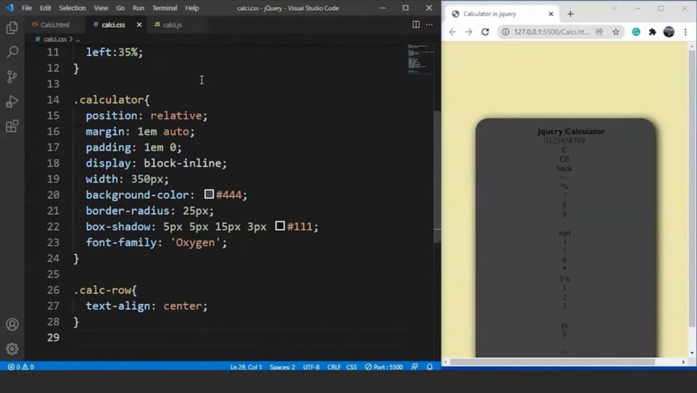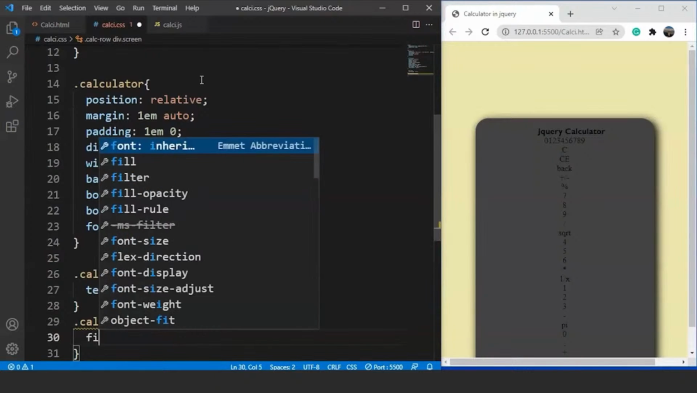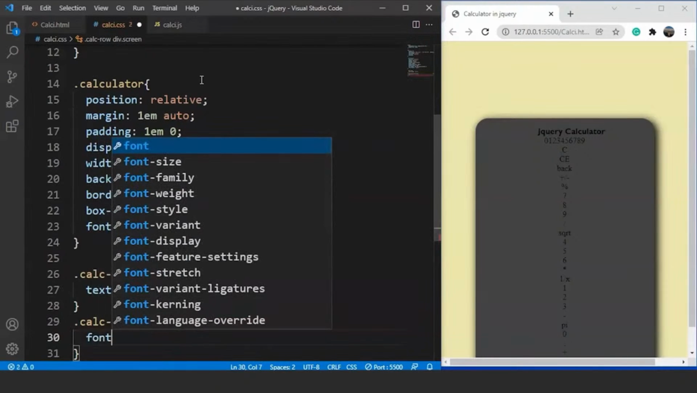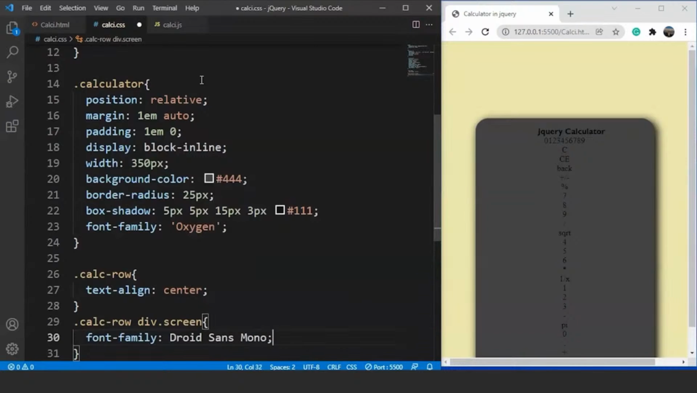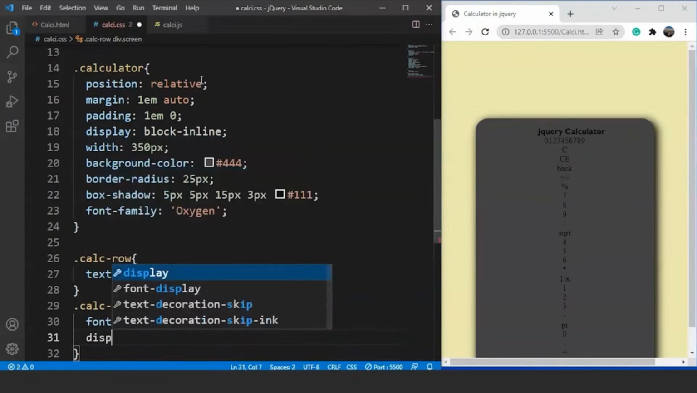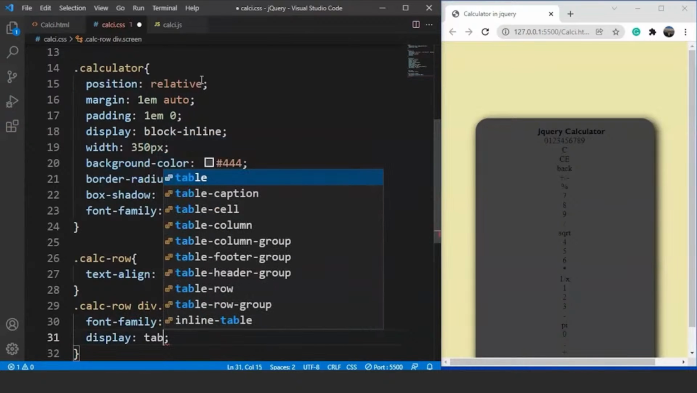The next thing to work on is the display area. For that we have the class as screen inside the calcrow class. So let's write the code over here for the same. What we'll do is we'll access the screen. So we'll write here dot calcrow. Then we'll write here div dot screen. Fine. Now the font family is going to be Droid Sans Mono, and the display is going to be table.